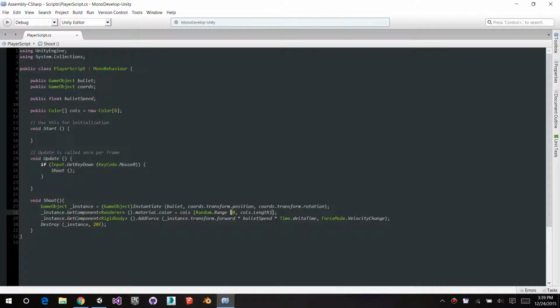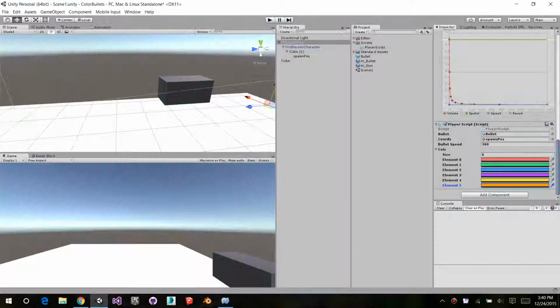So what this is saying is it's getting the instance of the game object, it's grabbing the renderer, then the material, then the color of the material of the renderer, and it's assigning it to cols, and then this randomly selects a number between 0 and however big our array is, and so it will randomly select one of those elements in the array, and then it will put it in these brackets, and then that will get applied to this. If that made sense. It's a little advanced, but it makes sense, I hope.